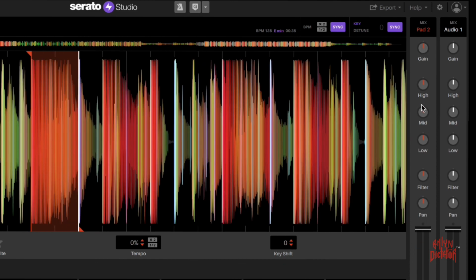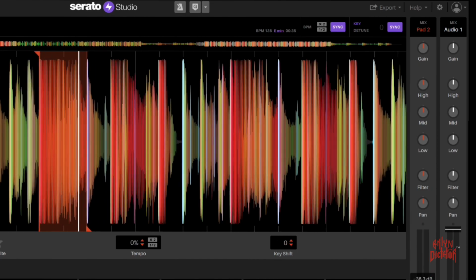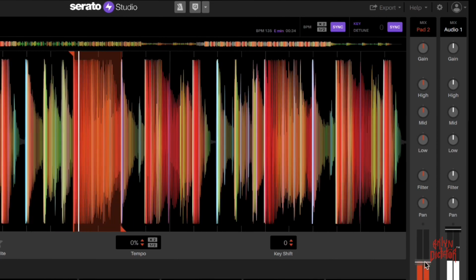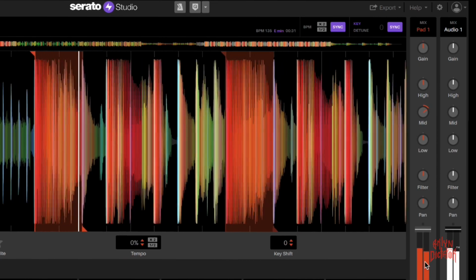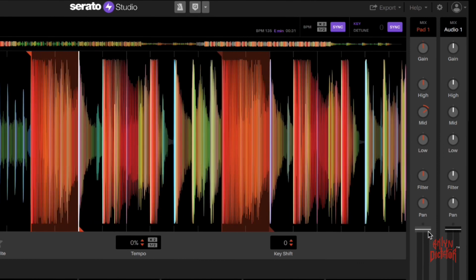So basically whatever pad you're on, this is the channel selector for that. And this is your main volume for that pad as well. So in other words, you can have pad 2 volume here and pad 1 can be here. Or you can bring pad 1 down to the same volume as pad 2.